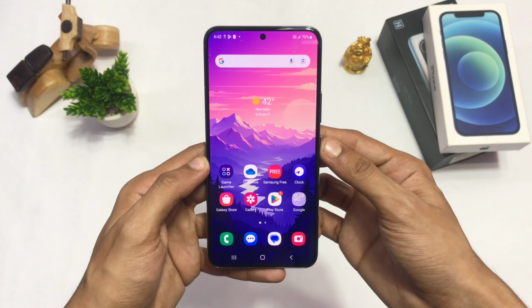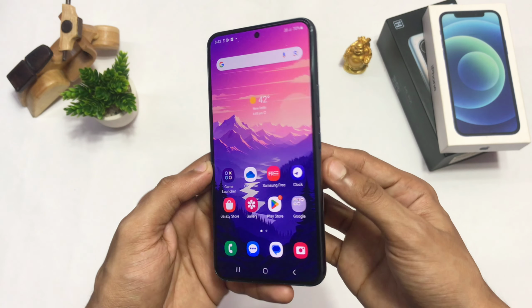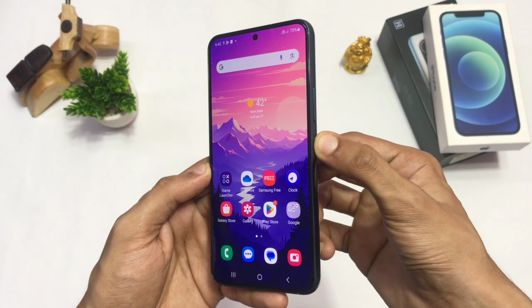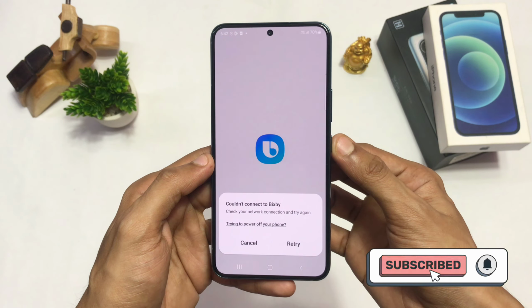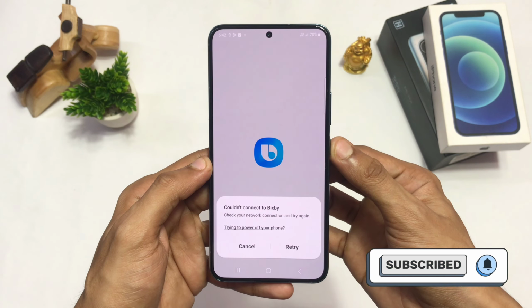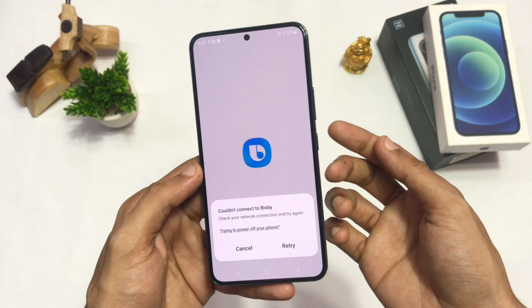The thing I noticed in my Galaxy S22 is that when you press and hold the power button, it opens Bixby by default instead of opening the power off menu. So let's see how you can turn off this Bixby setting and bring back the power off menu.